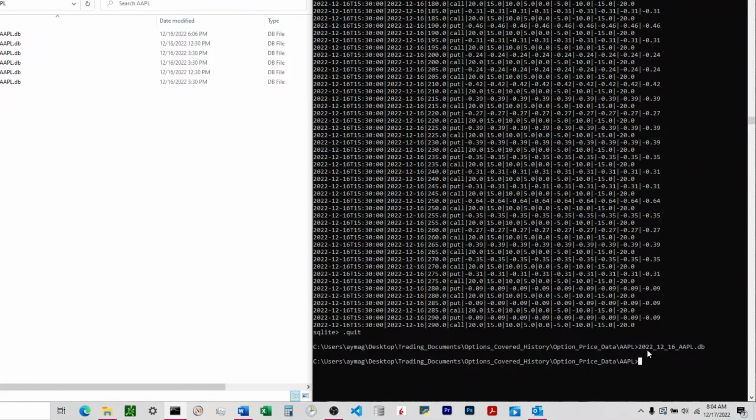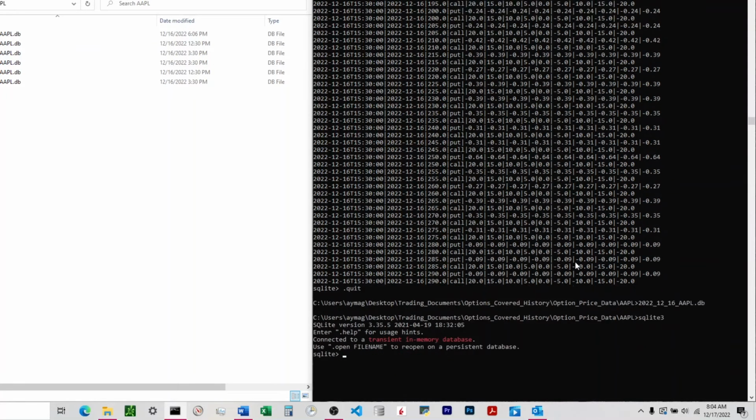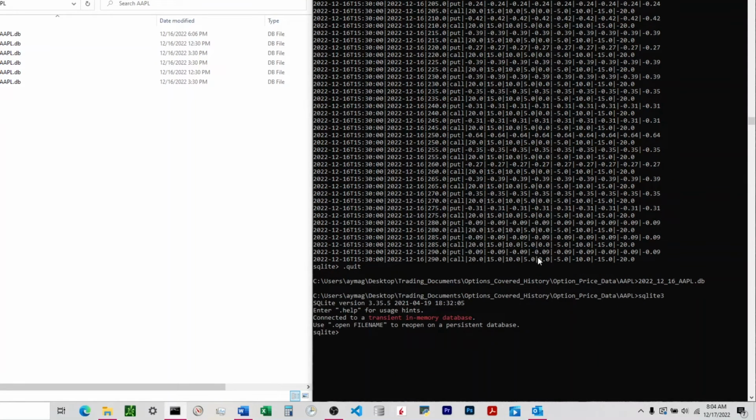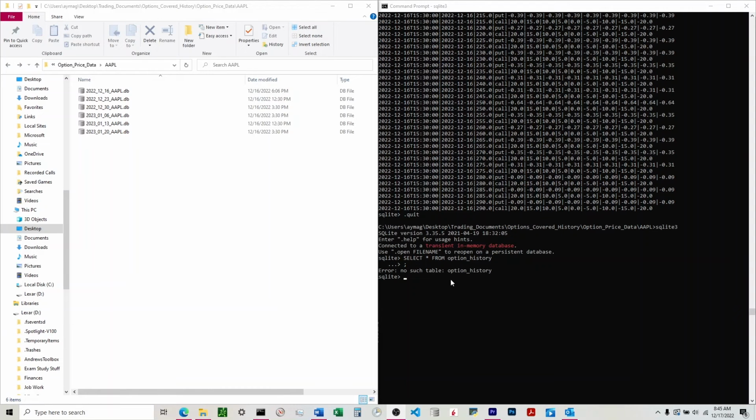What if we just did sqlite3? We get the same message that we had up there, but when we go to put select star from our table name, nothing happens. It says error, no such table. And the reason we get this error, no such table, is because we haven't told it which database inside of our file folder that we want it to access.